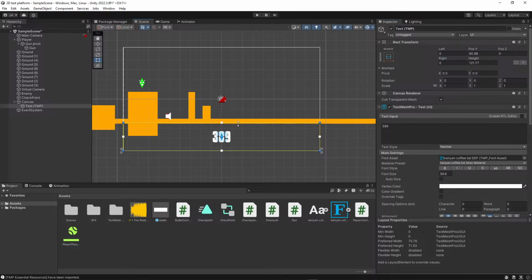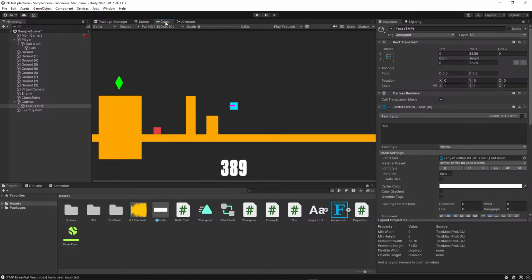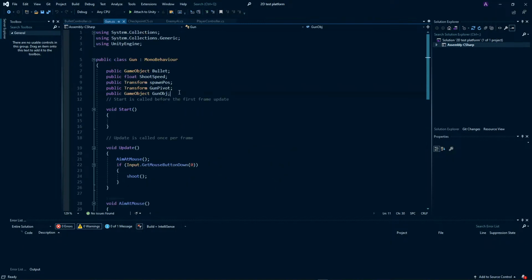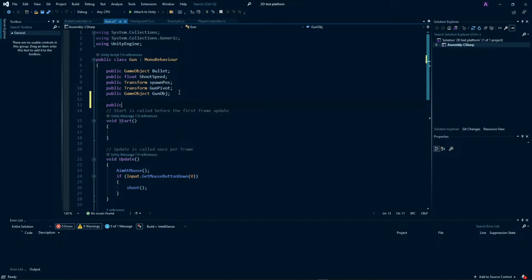Okay. So this should be the amount of bullets that you have. So if I go to the gun script, I'm gonna go with public int, and that's gonna be, what's it called? No, it's called mag shot. Shot.